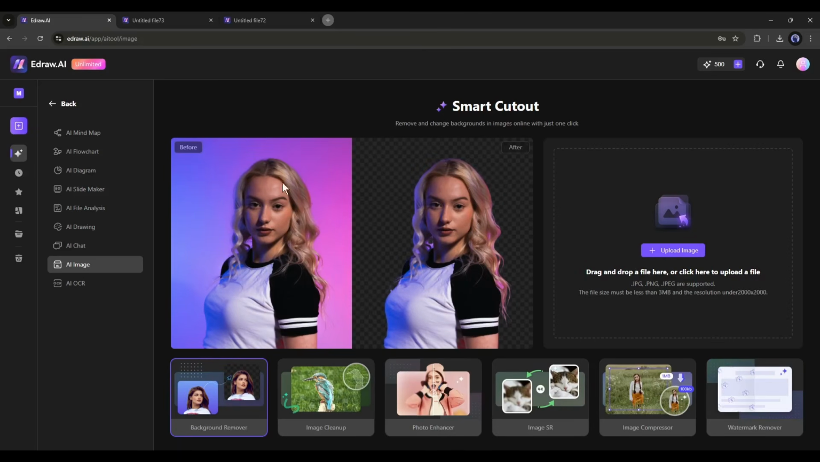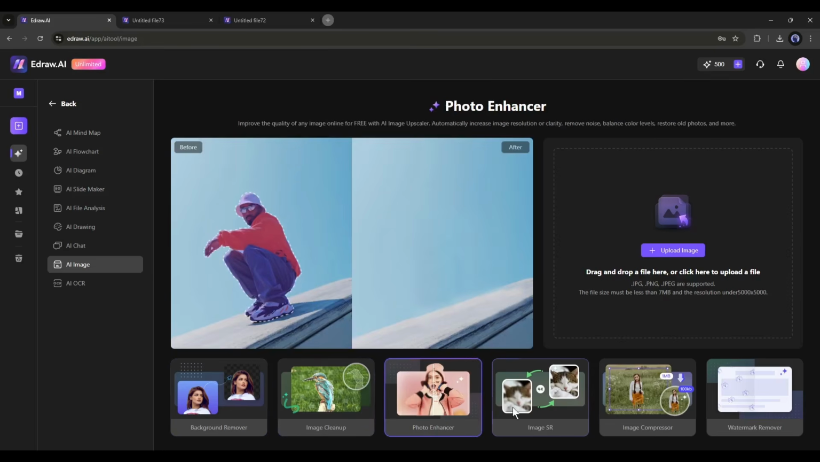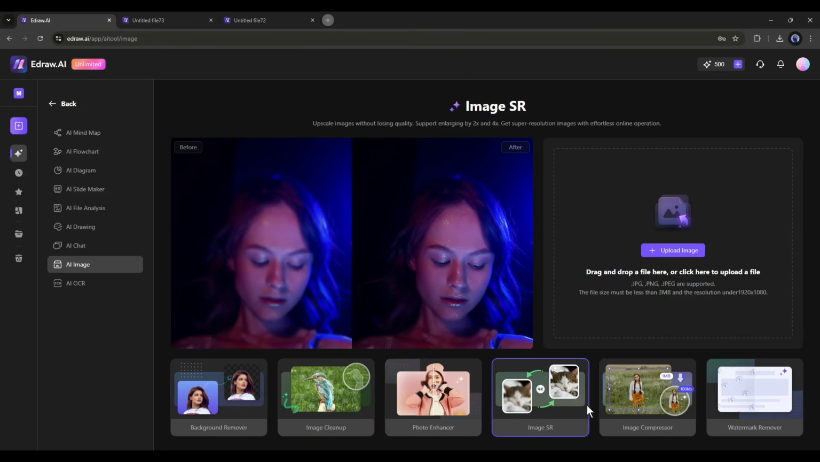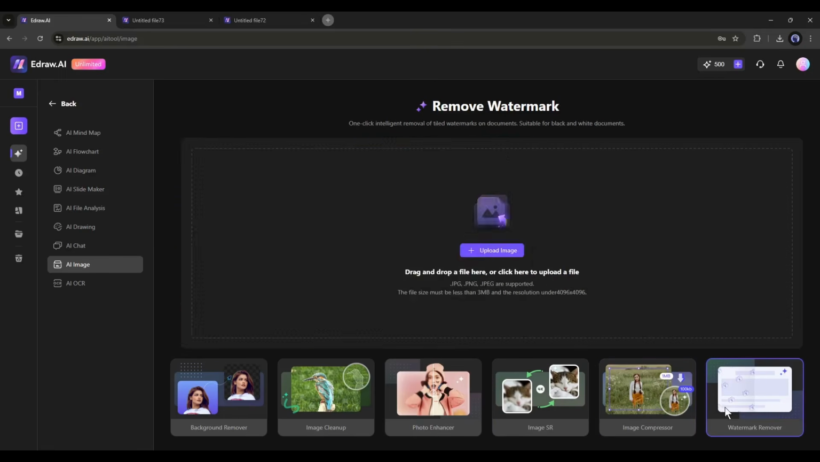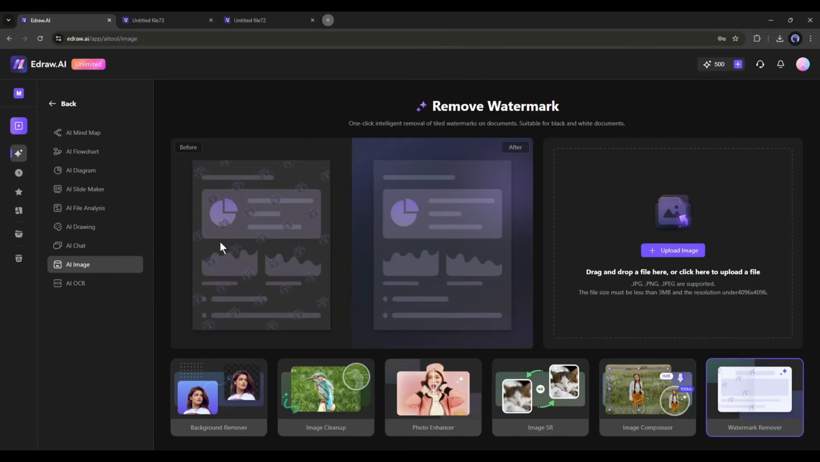Okay, our next tool is AI image editing. Here, you will find some image editing tools like background remover, object remover, upscale, enhance, compress, and watermark remover. We talked about all these features earlier, so I am skipping this time.